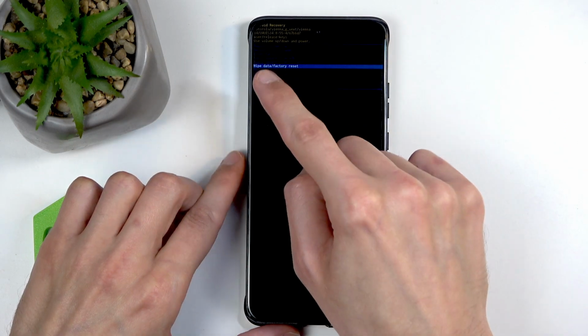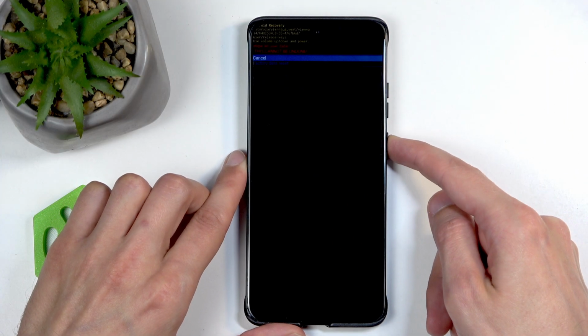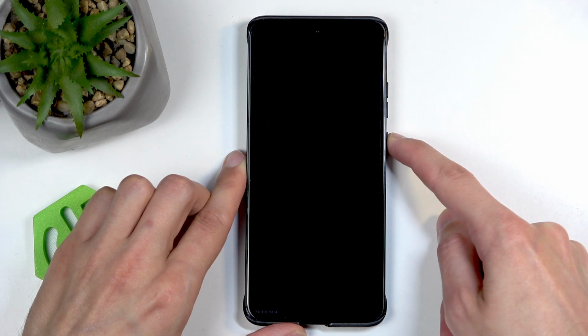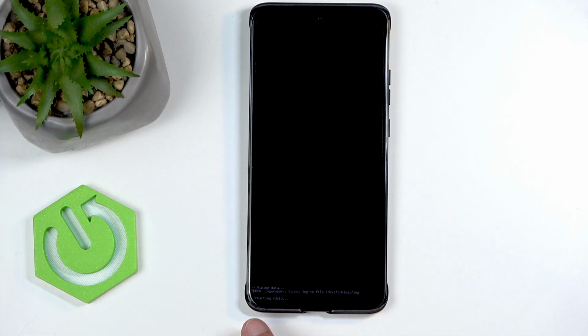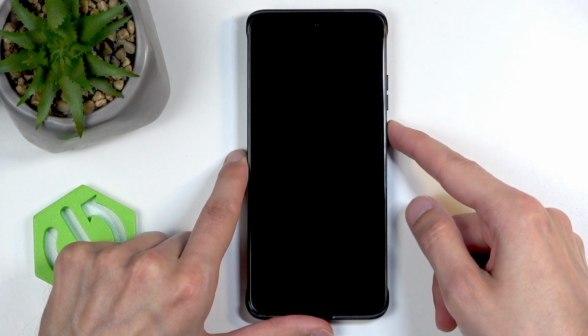But once you have the wipe data factory reset selected, press power button to confirm it, then select factory data reset the same way. And at the bottom, it will tell you that it's formatting data, and then it's going to tell you data wipe complete, at which point reboot system now will be selected by default, so we can press power button to confirm it.